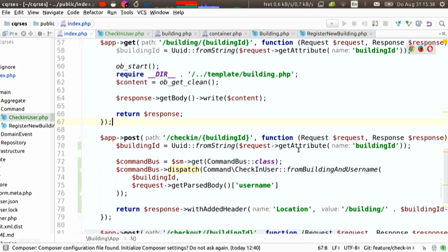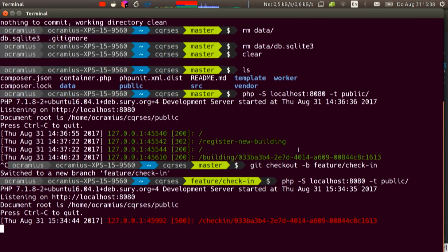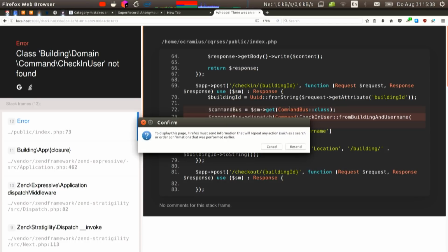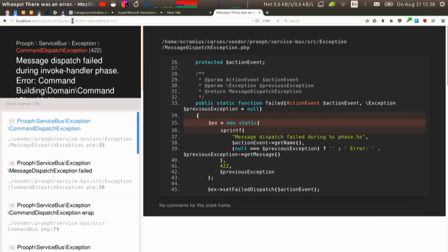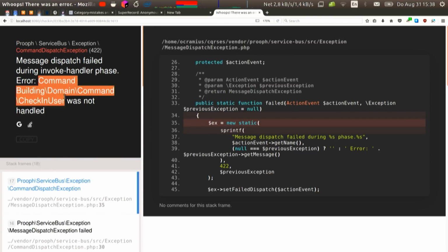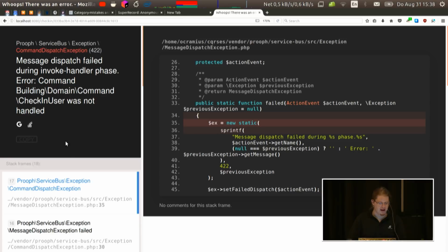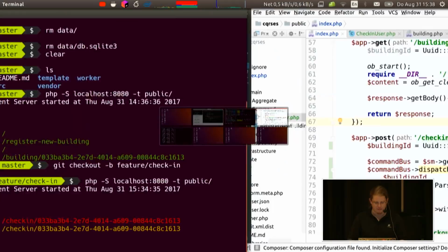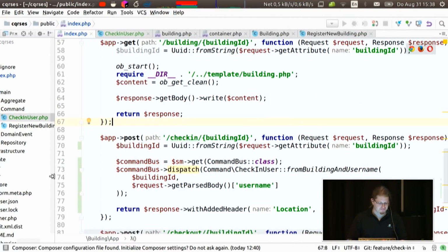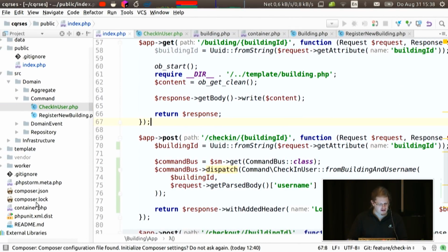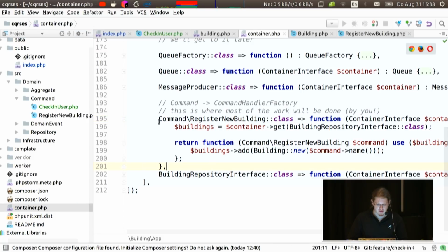It should be recognized. Let's try running it. It's going to fail in a different way now. When I run it again, it will say, okay, command building blah blah blah was not handled. Was not handled means there was no handler on the other side. There was nobody listening for this. This is really important: there needs to be one and only one command handler on the other side. So this is configured in the container PHP. I'm going to write it down here.